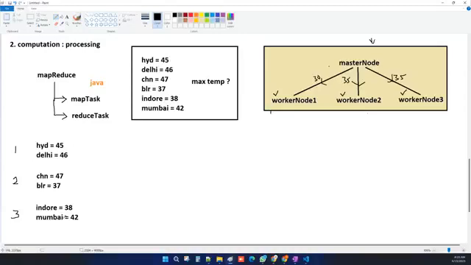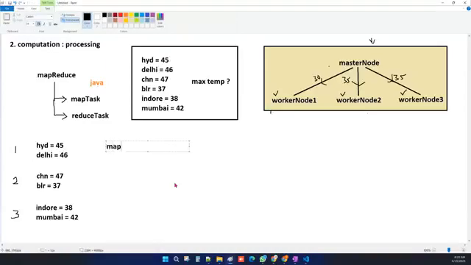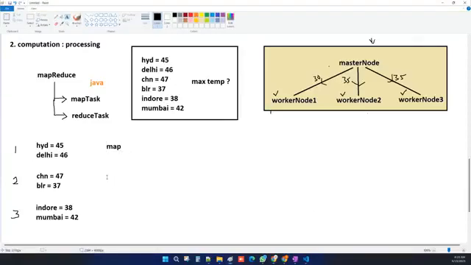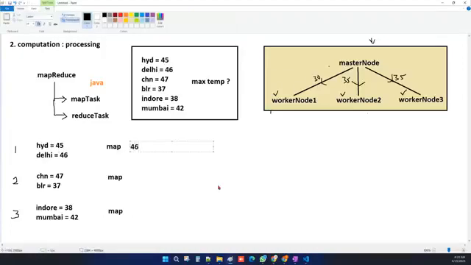These are the 3 different machines, and you send the map task, meaning you send the code here. You can think of this as map 1, map 2, and map 3, with the same code. I wanted to find the maximum temperature. Now tell me, sir, when the map task finds the maximum temperature here, it is 46. Here the maximum temperature is 47. Here the maximum temperature is 42.